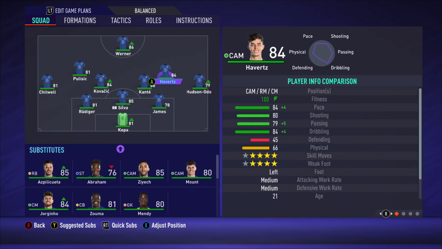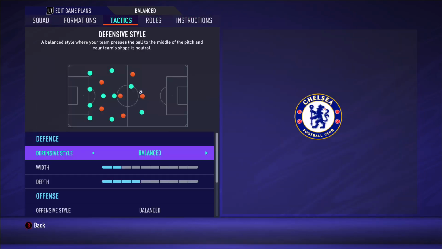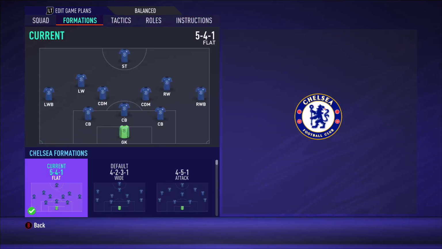I don't feel a lot of people do that, do you know what I mean? And that's why they struggle a lot defensively, this formation. And this is arguably the best formation to use defensively. This right here, believe it or not, is the best formation to use defensively, for me anyway.